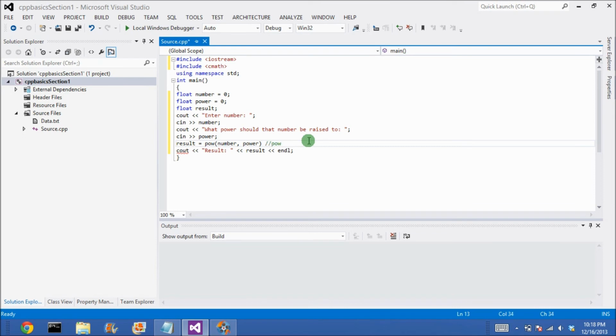you say pow, which is the command to raise a number to a power, and the first number is the number that you want to raise to a power. So I'll just say number to be raised, and the second number is to what power. So let's say we wanted to raise 3 to the second power, where in math it would just be 3 caret 2. You'd write that pow 3 comma 2. So that's kind of just an example.